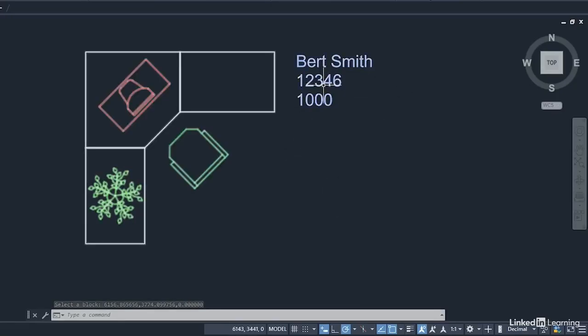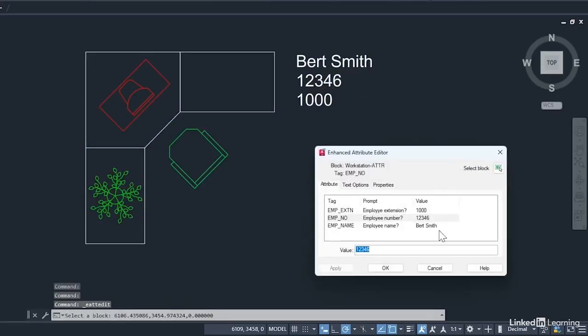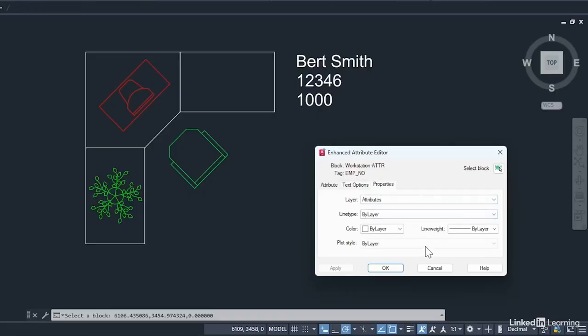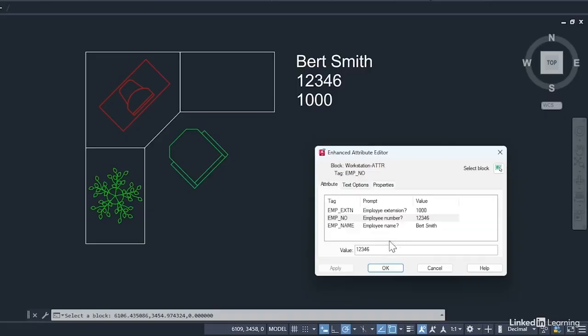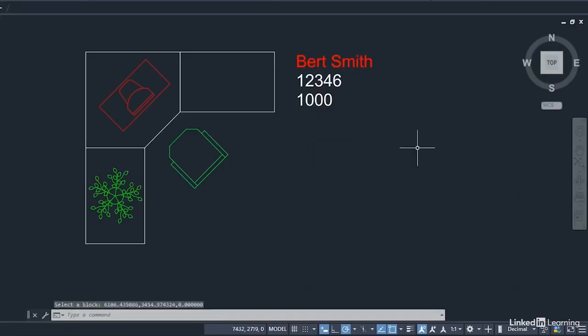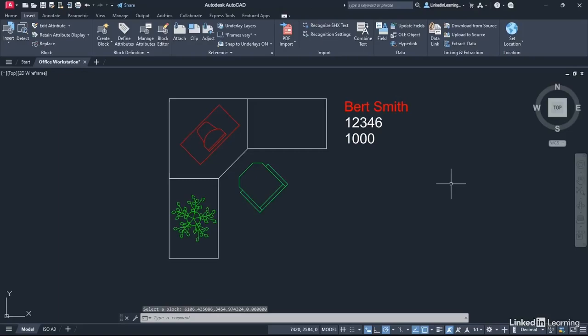Let's double click on the attributes again. And let's have a look now at what these other tabs do. We've got text options. I can change the height of the text, the rotation of the text, and so on. I can also change the properties of the text. So it may be that if I go back to these attributes, let's go for Bert Smith, that one there, and I go to properties, I might want that to be red, and apply that, and OK, and as you can see, it updates in the drawing.